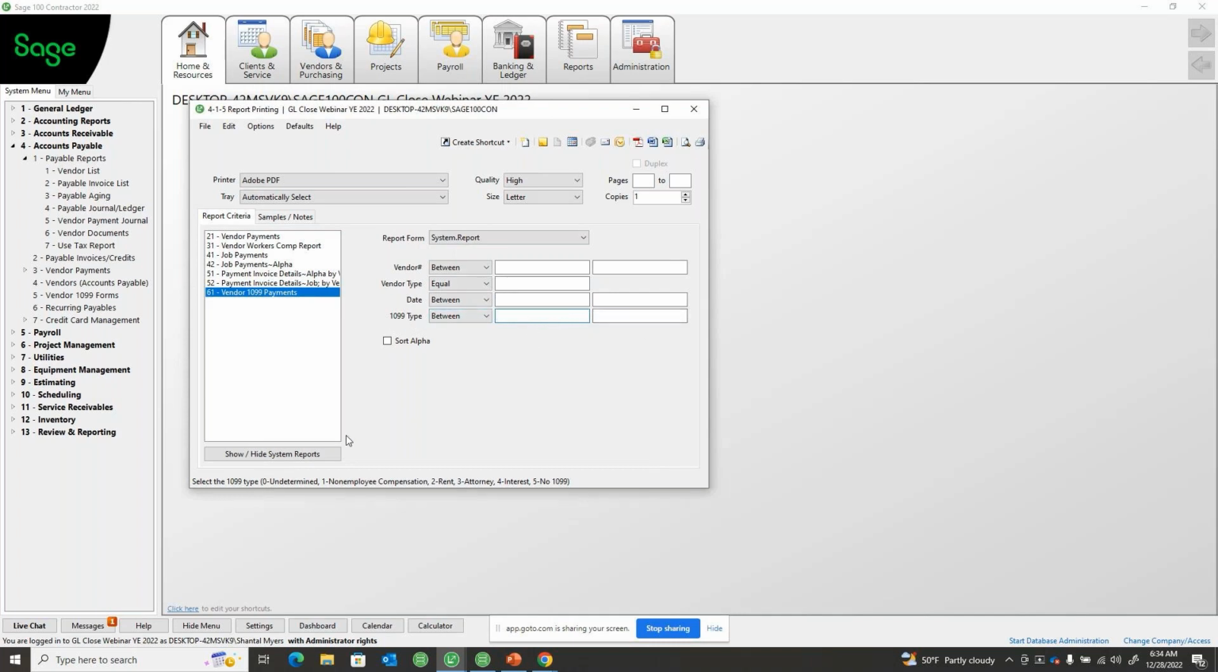In the bottom left screen, it tells you the types. So maybe I want to run this report for 1 through 4. So anybody that is going to be receiving a 1099, and run it to this screen.